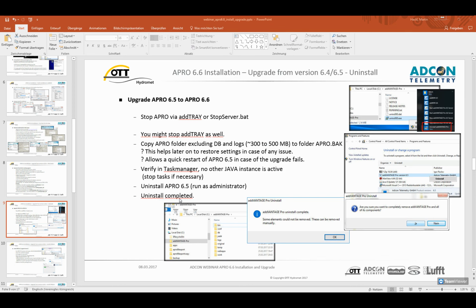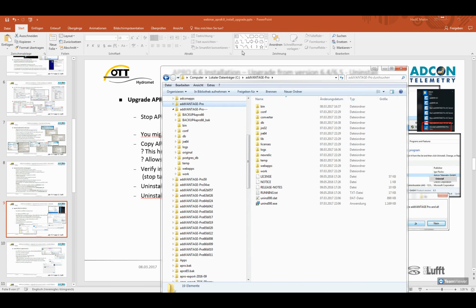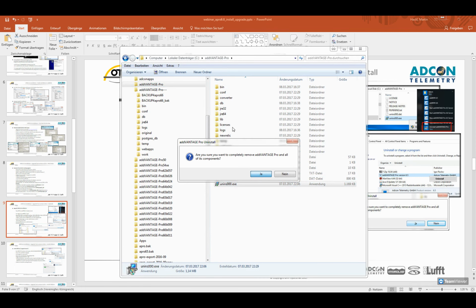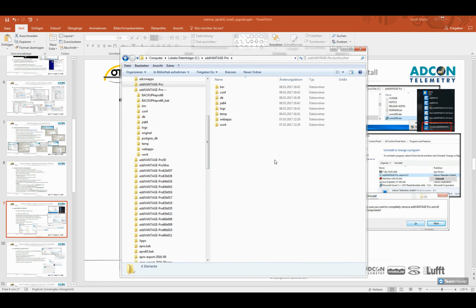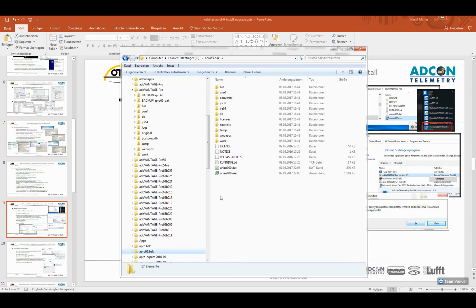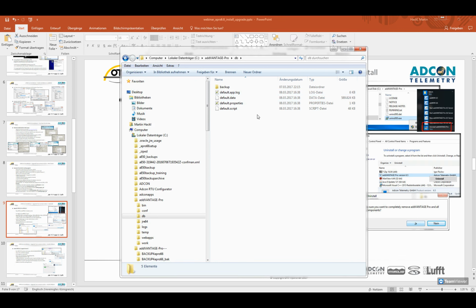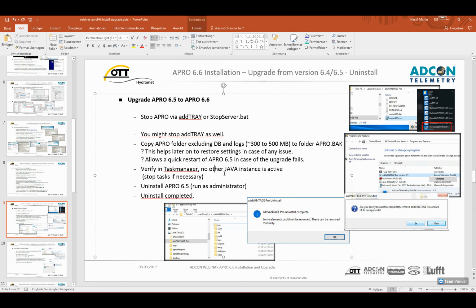Run the uninstall of Advantage 6.5. You have seen that already before, so no need to show it again to you. Or yes, it's a good idea because it's still there. Sorry, good idea. Right mouse click. So now everything's gone, but we still have our apro65 bak files. So Advantage Professional now is removed. The database is still there, unless we kill Advantage Professional, it's still there. Good. Next step is, oops, sorry.